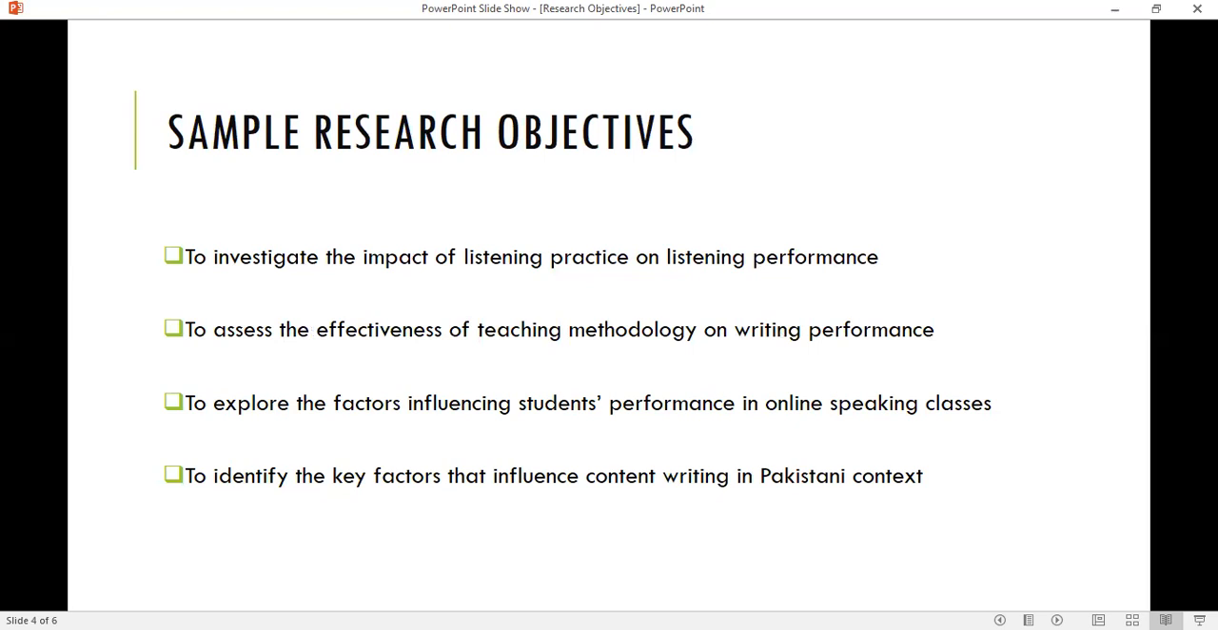Well, these are sample research objectives. They cover both qualitative and quantitative studies. Number one, to investigate the impact of listening practice on listening performance. It's going to be a quantitative study. Second, to assess the effectiveness of teaching methodology on writing performance. Third, to explore the factors influencing students' performance in an online speaking class. The third one is more towards a qualitative study. And the last one, to identify the key factors that influence content writing in Pakistani context.